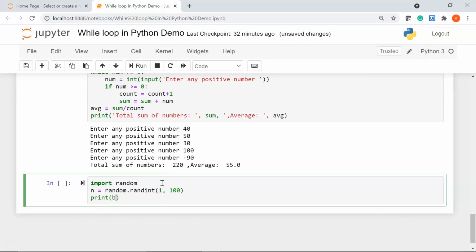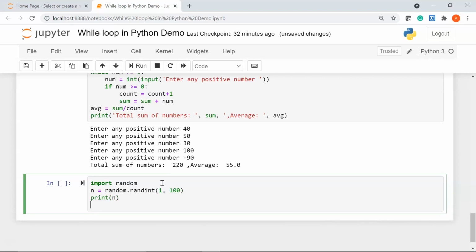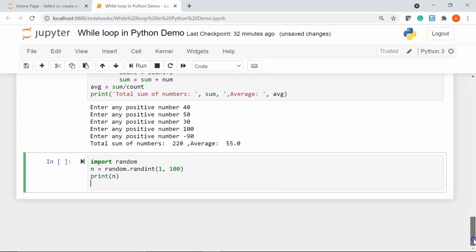Let's go ahead and print that number n. Then I'll use a variable called guess, which is going to be a user input. So I'll say input, which is my function, and I'll give the message enter an integer between 1 to, let's say, 100.